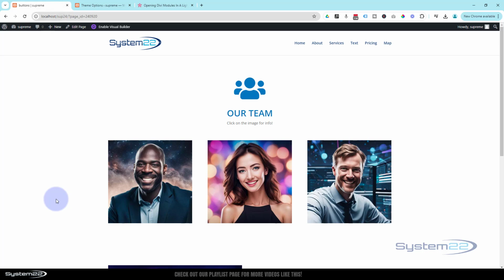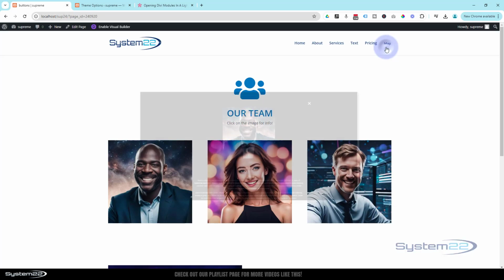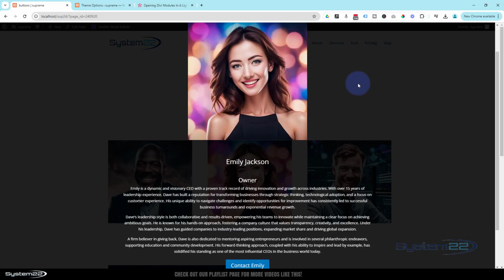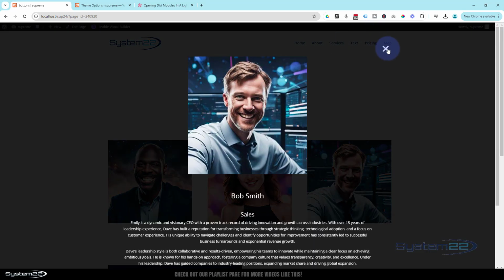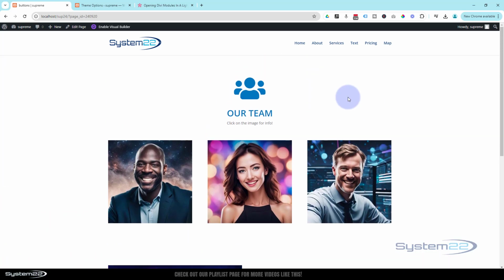So there we have it, guys. There's how to create an interactive team section with pop-up info and contact for each of the members within your team section. Like I say, I've just done 3 for mine today, but you can go on adding and adding and adding and come up with a really nice team page. So I hope you've enjoyed this today and found it useful.